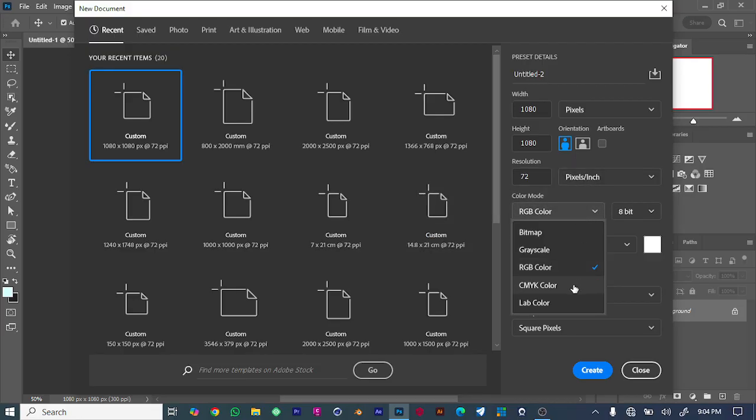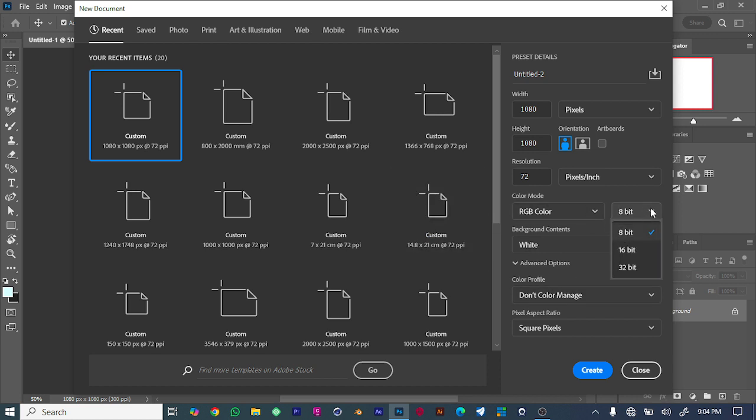You can change it to CMYK if it is for printing work, but if you are sharing it online, ensure you use RGB. Grayscale is for special cases when you need it in black and white. Let's leave it at RGB. The bit depth I will not increase because I don't want my laptop to crash, so I will be using 8 bits, but you can also use 32 bits when you are using a good laptop.